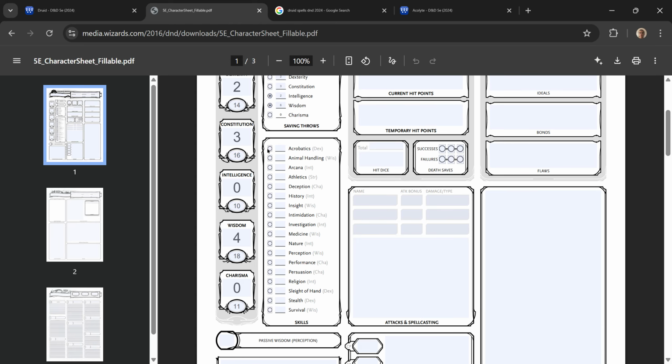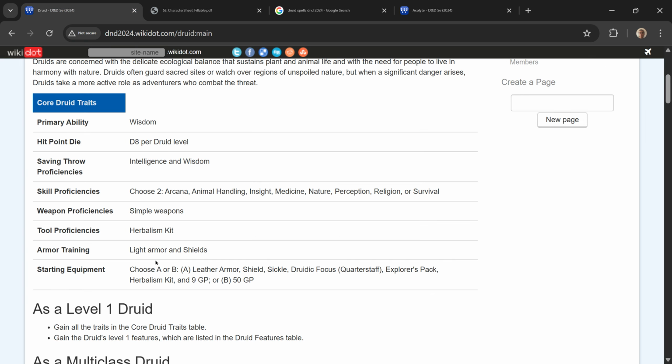Okay, now, next thing. Skills. So if we look back, for skill proficiencies, we choose any 2 from this list. So, perception is very useful.